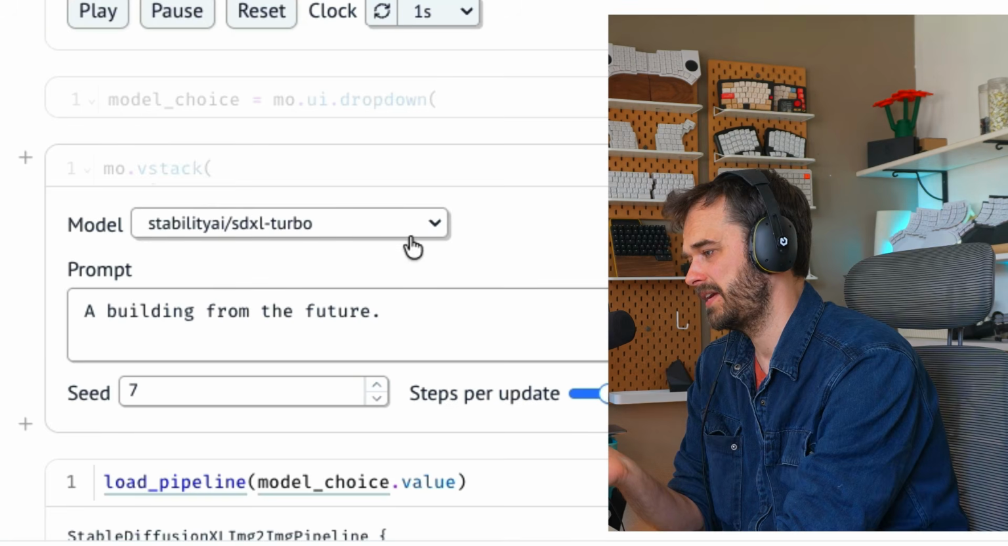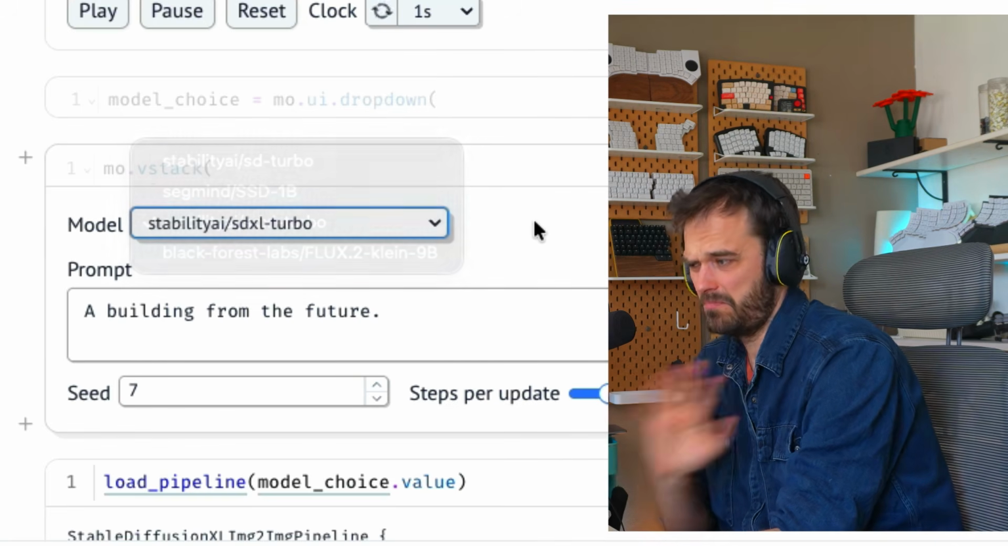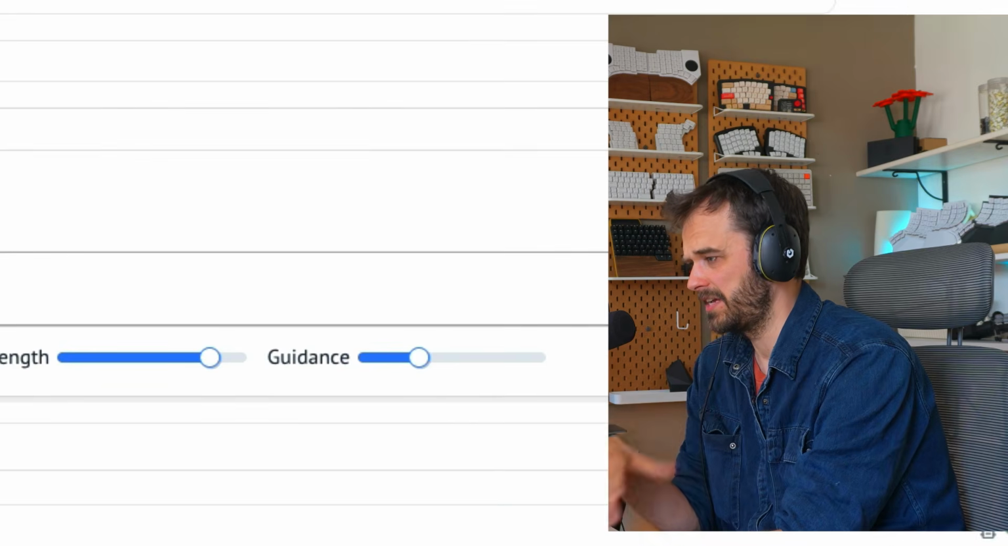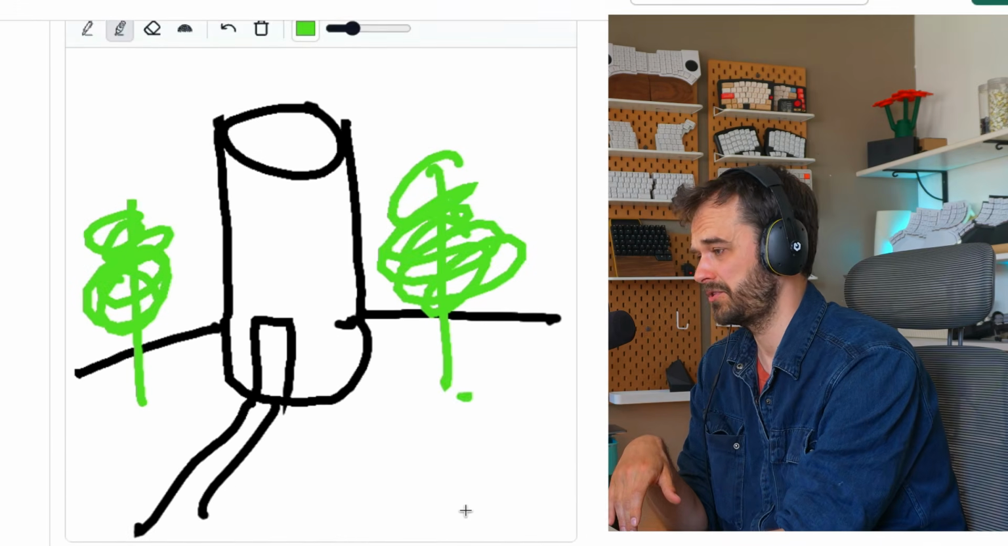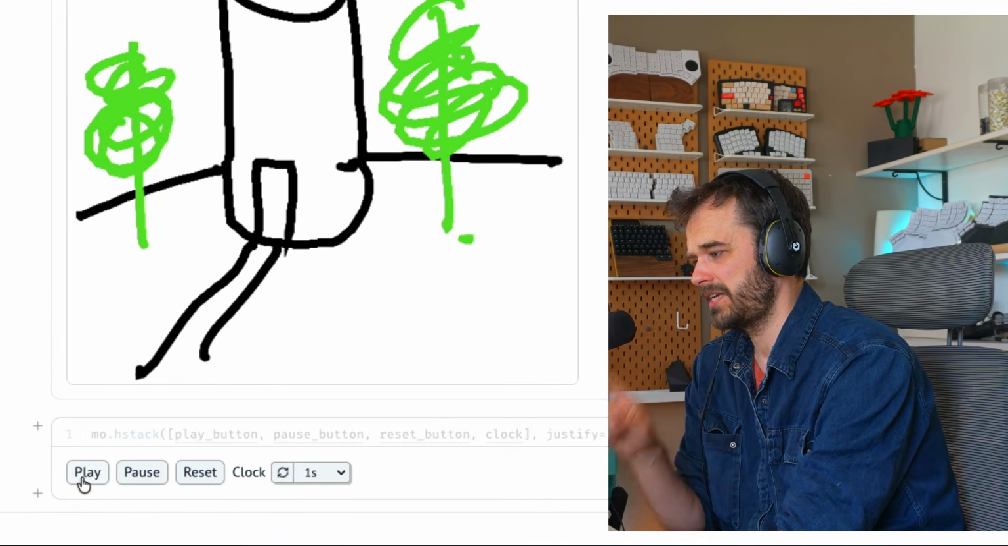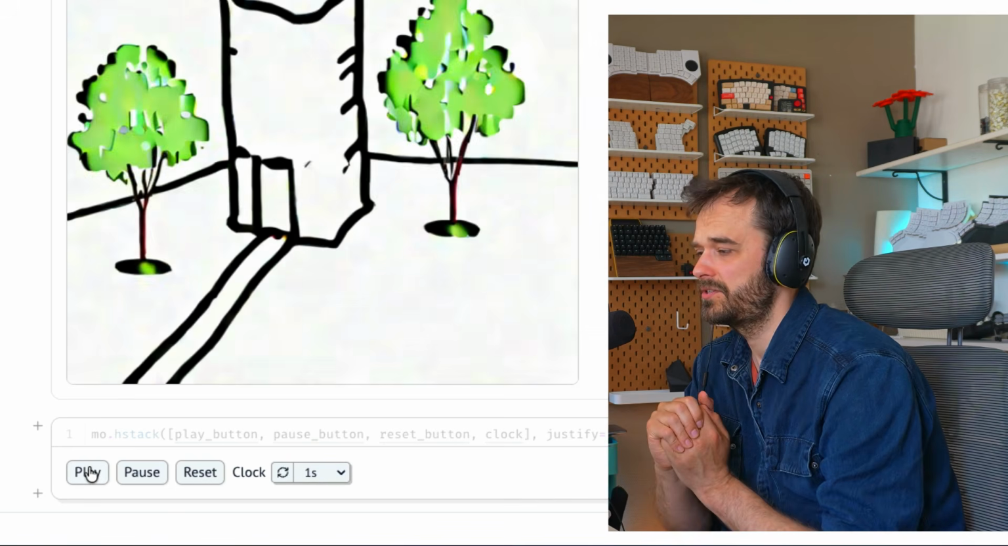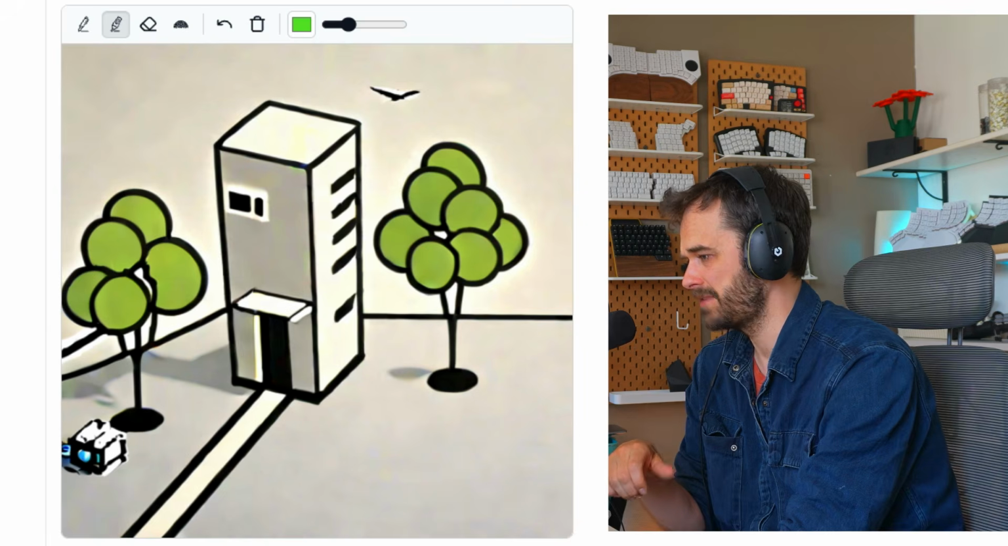So down below over here, I can say, hey, here's a specific model I would like to play with. Here's a prompt. There's also some extra hyperparameters that you can set over here, but we're going to see if we can make this building from the future look just a little bit better. And what I can do is hit play, and then roughly every second or so, depending on the calculation, we should see an update. And there you go. Things are updating, which is cool.